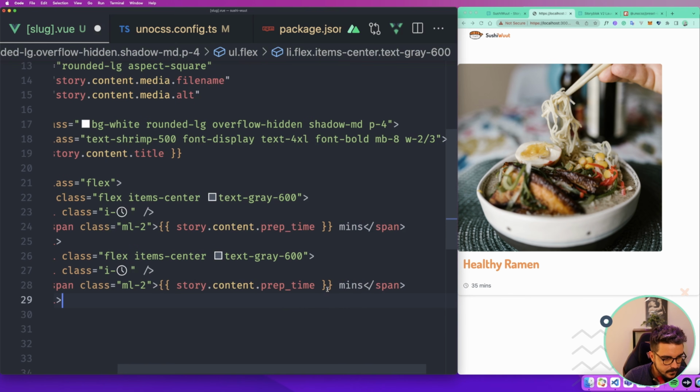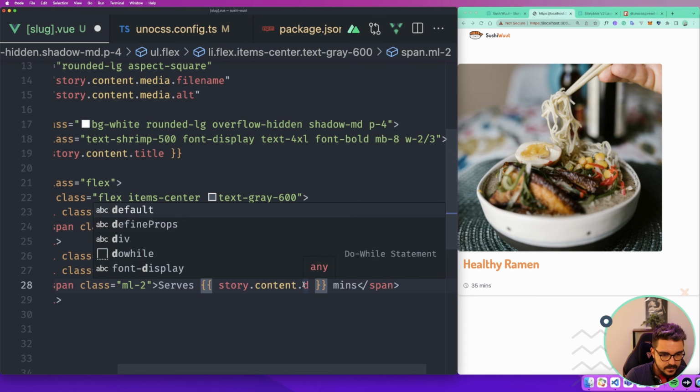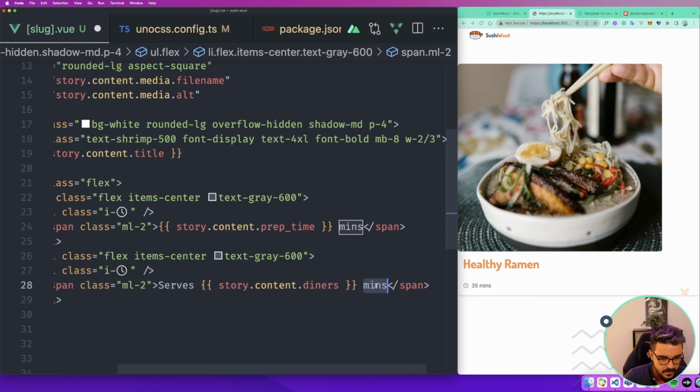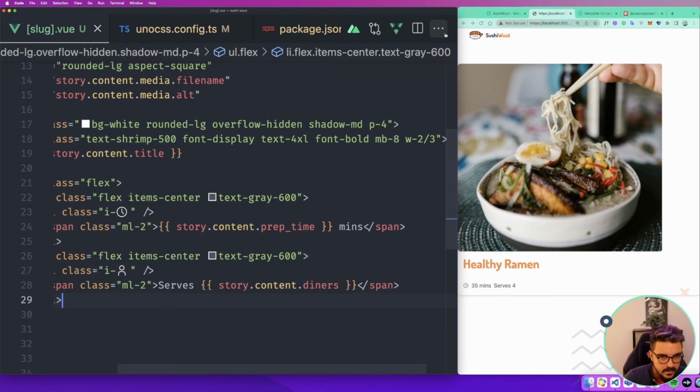So we want to say like serves for that many diners. Okay, here, and the icon, I think it was use carbon user. Yeah, well, we can use this one. It's okay. So let's refresh.